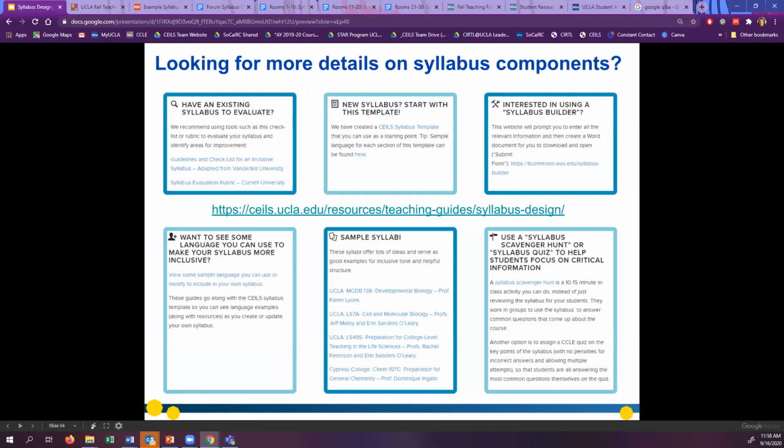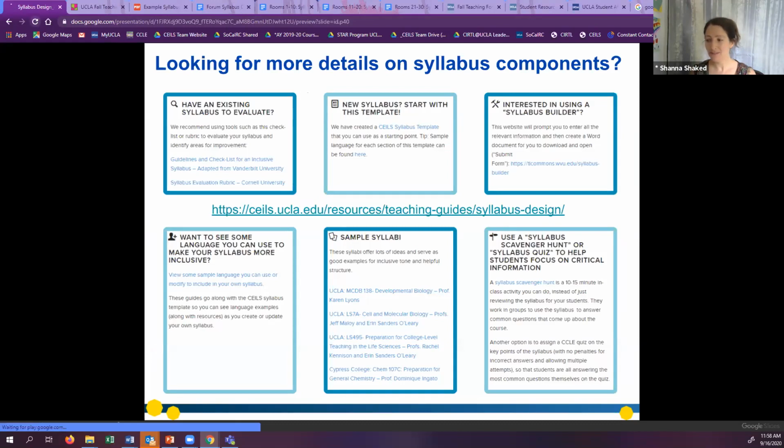Shauna, I think this is you. Thank you. For those looking for more details on the syllabus components, we have on our CEILS syllabus tools site, which I put in the chat, these different options. If you have an existing syllabus, there's a checklist: did you include everything you want to include? We also have a template with sample language that you can start building a syllabus with. There's a syllabus scavenger hunt for those of you who put something in the syllabus: ask students to find it, and then you'll know that they found it and talked about it. We want to encourage you all to look at that as appropriate and needed for your own course.